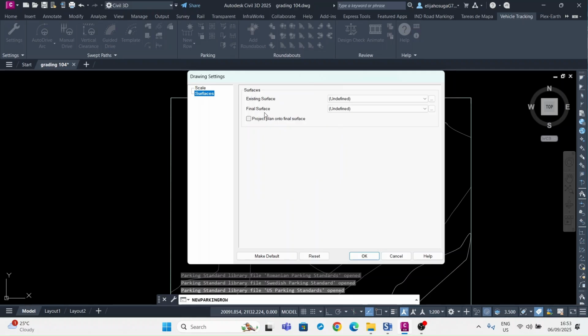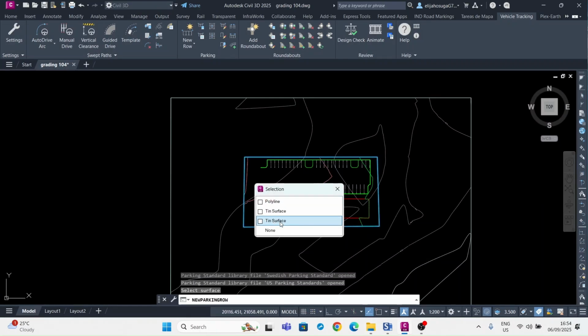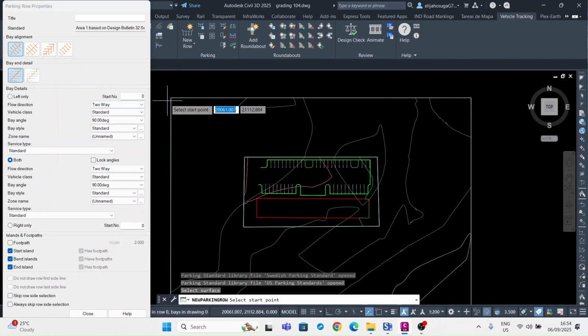And here you can choose an existing surface. You can select a surface from the drawing by clicking on these chevrons. I just select a surface. I think this is the surface. And then you can project your plan onto the surface. And then you hit OK. So once you hit OK, you're presented with the parking row properties.